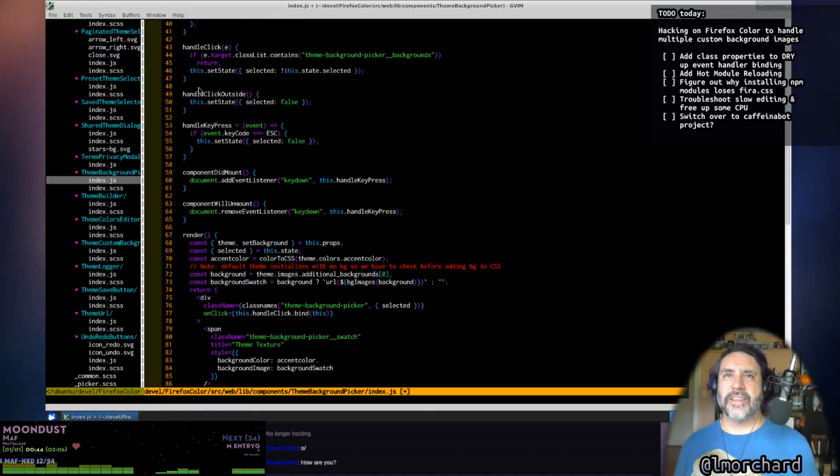Alright, so this is handle click. Let me just change this into a class property. If I were super lazy, I would write some kind of script to go through and find these and change them automatically, but I'm not that ambitiously lazy at the moment.